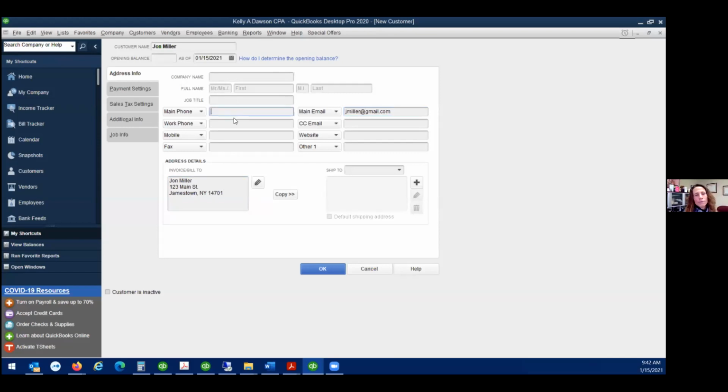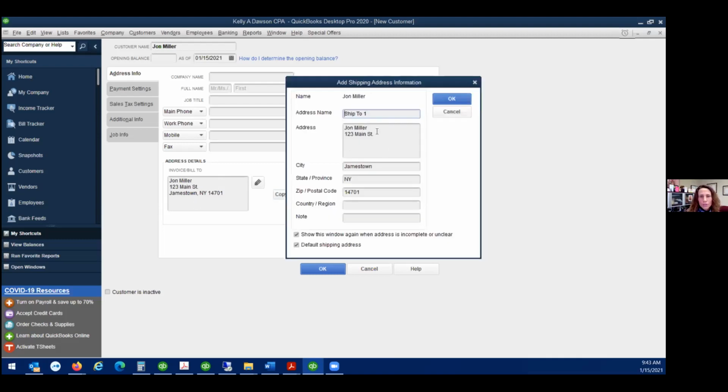And then you can put in phone numbers there. Maybe he has an office manager, you can put in that email as well. If you're in a profession or an industry where you ship things to your clients, you can actually copy this address over here and then ship it to and give it names.